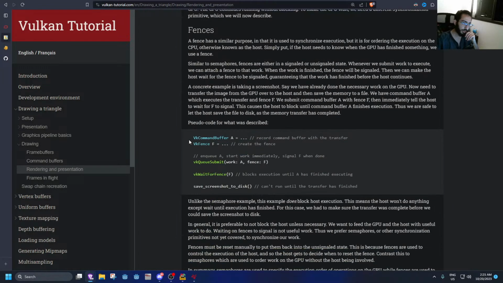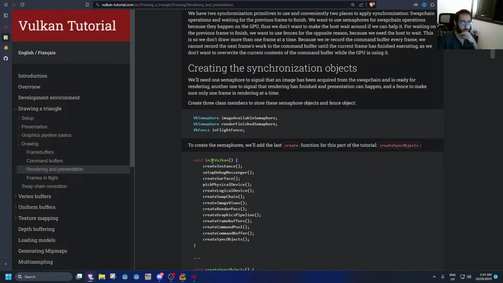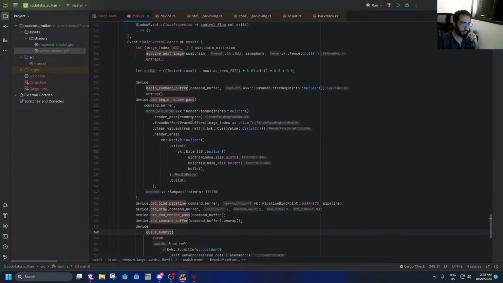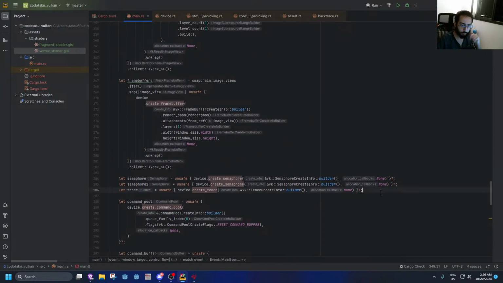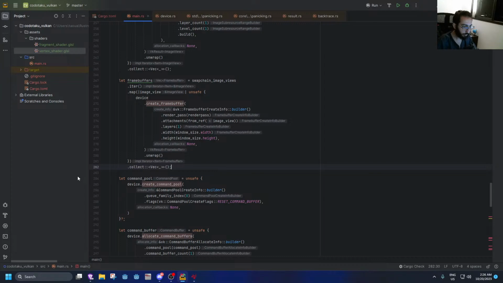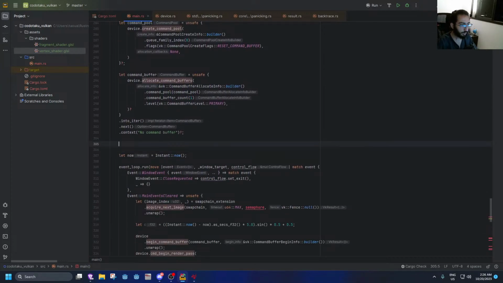Synchronization. Oh yeah, I have to actually think about synchronization now. Queue submit, wait for fences, blah blah blah. Image available semaphore. I think it is about time to actually call our semaphores in a good way, I guess. So where are the semaphores? Here we go. Let's actually grab them down here.